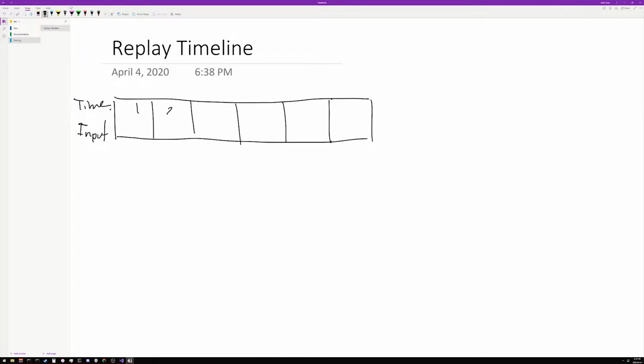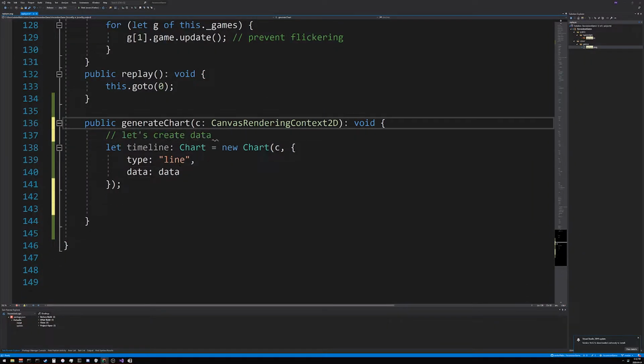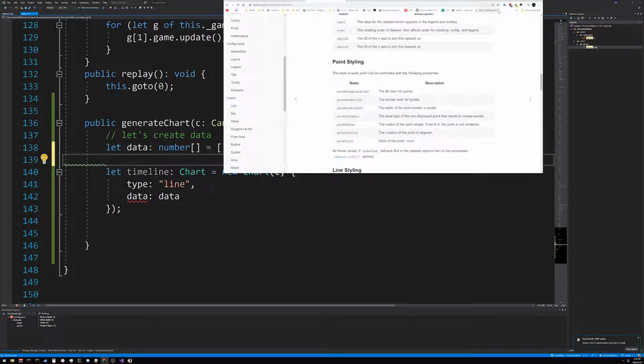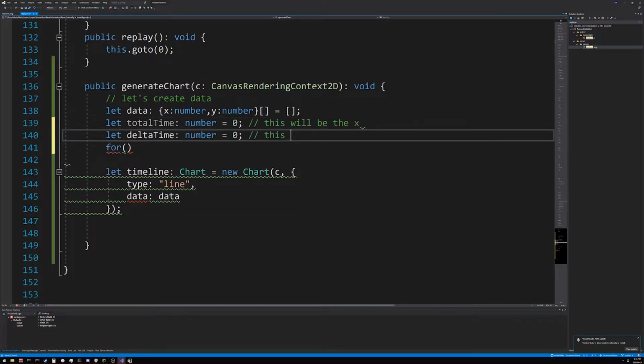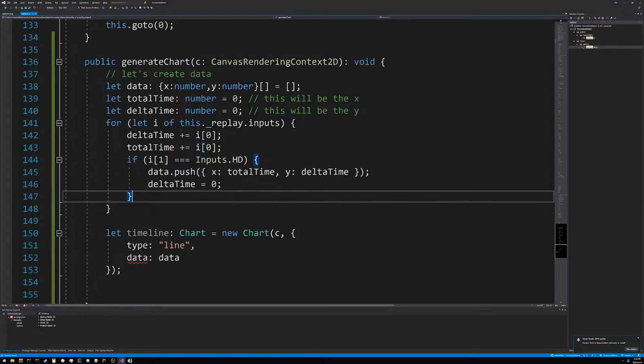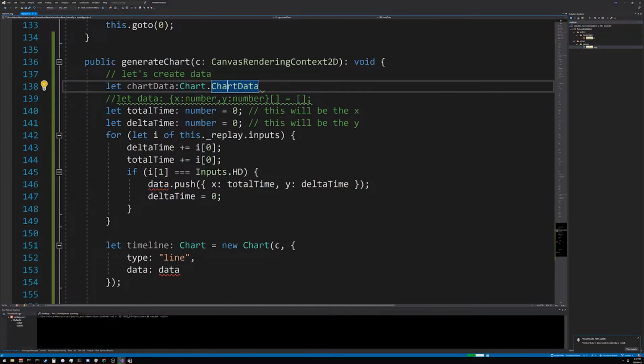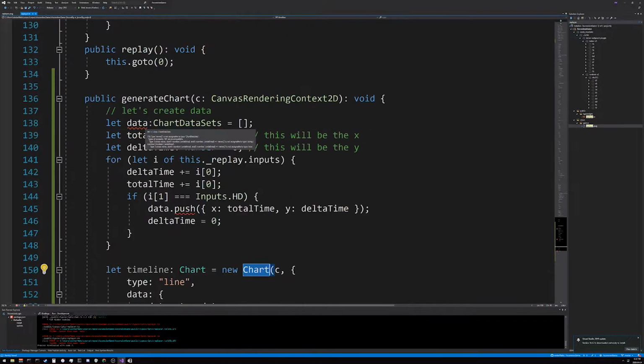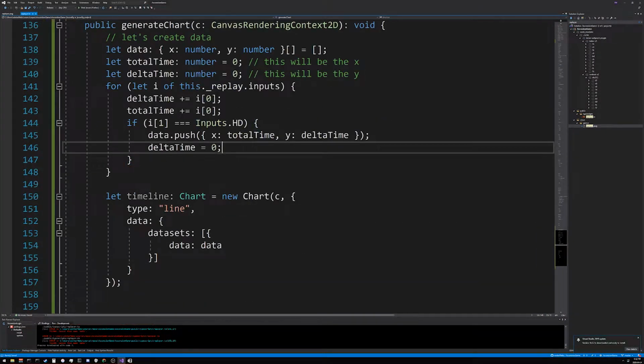So let's get some data. First we'll just calculate the time between hard drops, and then we'll graph that over total time, which is pretty simple to do with just a for loop. And currently that's seconds per piece, but we want to switch it to pieces per second. But just for now, we'll do that.